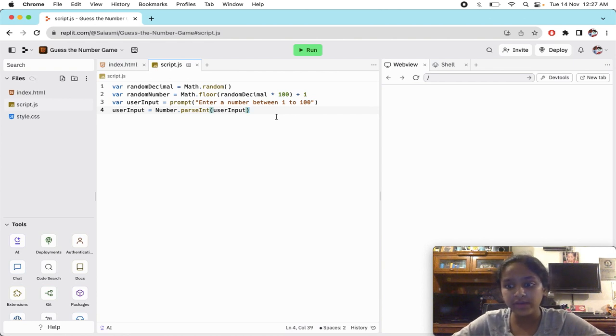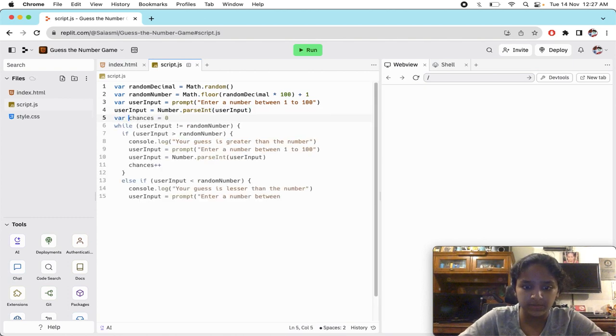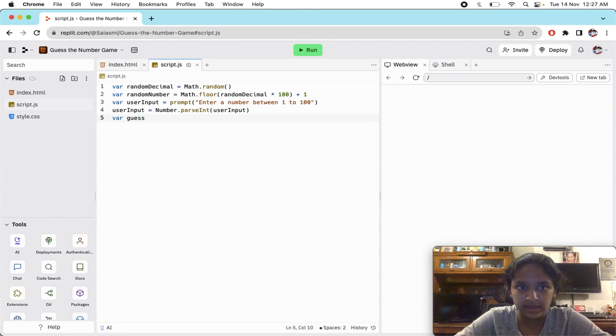Okay, so when we have got the input, before going further, we're going to make a variable known as guesses, which is equal to 0, as we are keeping track of the number of guesses it takes for the user to guess the random number. Now we are going to use a while loop.